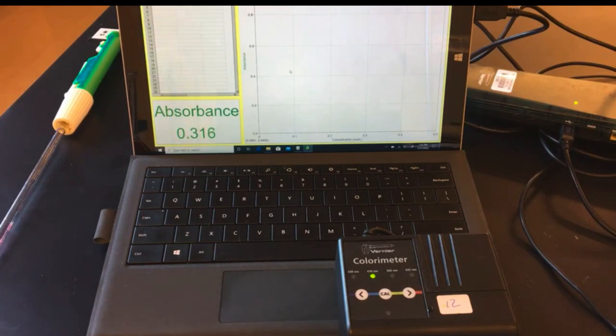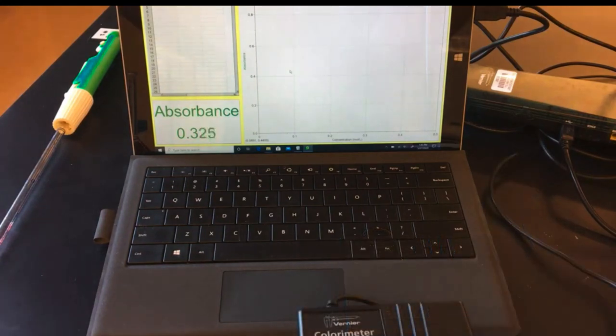I rinsed the cuvette twice with the unknown solution, and then I filled it up as we did before. And so you can see now that our absorbance is falling within the range, because you remember our highest one is around 0.44. So here we have around 0.21, I would say, about, it's a good number. So this is the one you'll want to record in your data sheet.